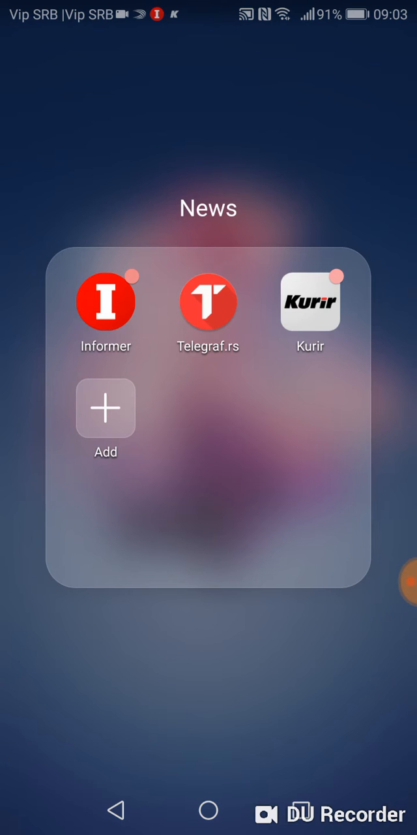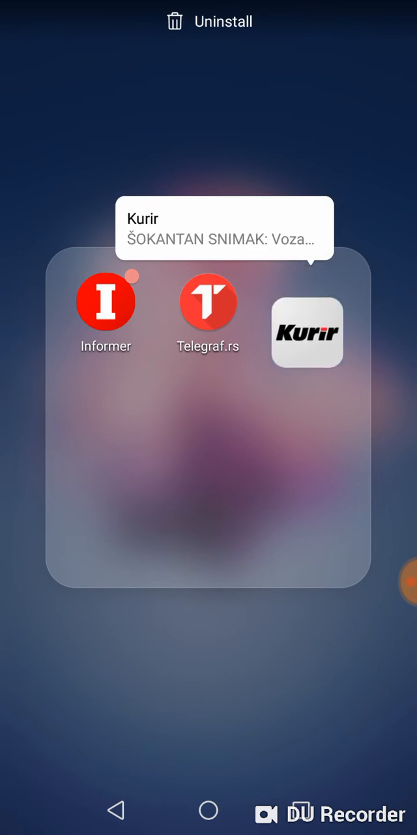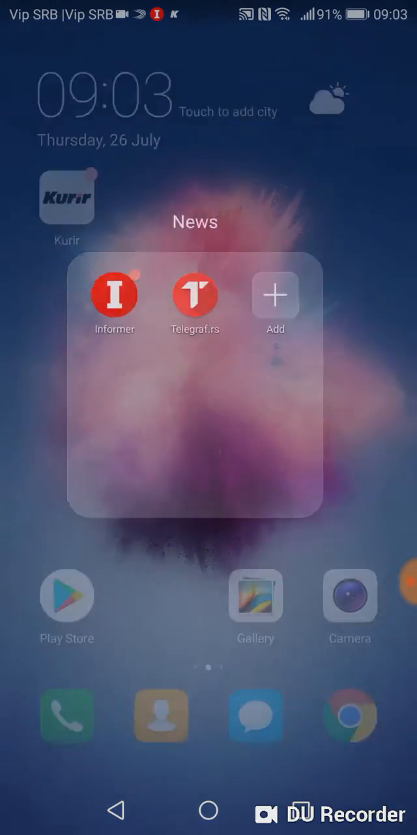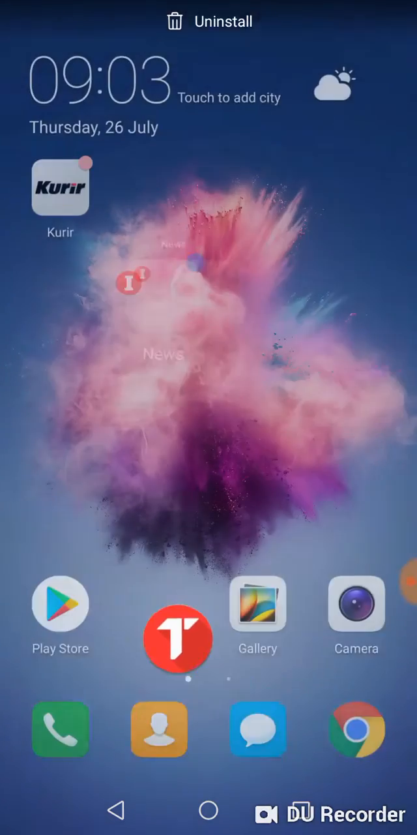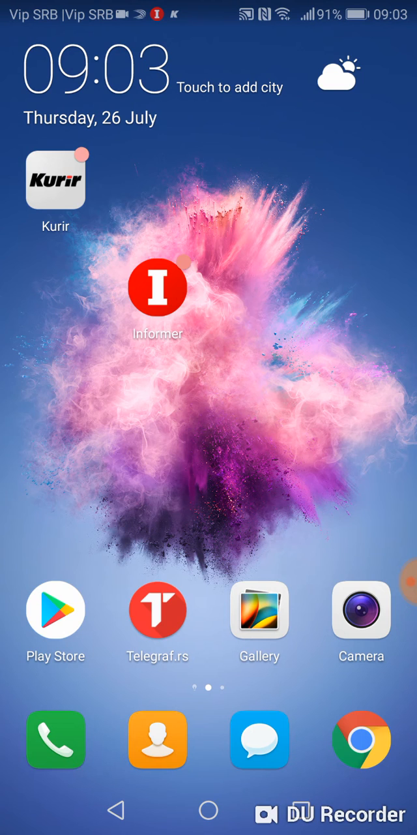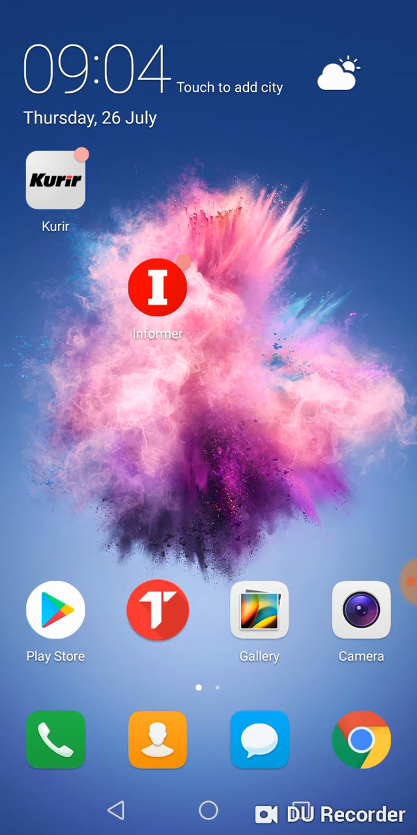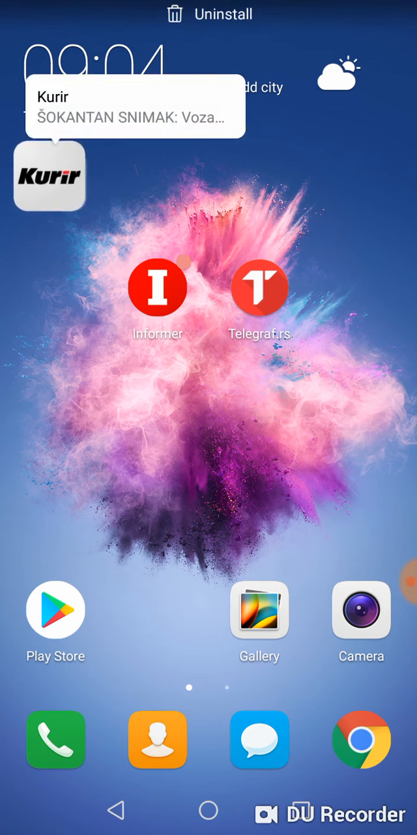And how to delete this folder? This folder will be deleted automatically. All you have to do is move those icons out of the folder, and there is no folder anymore.